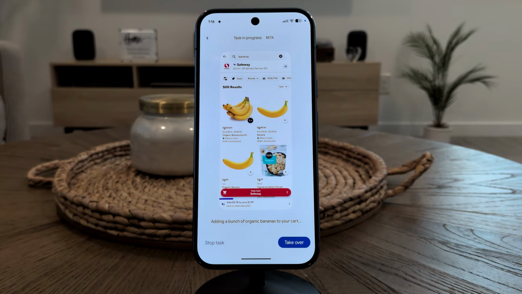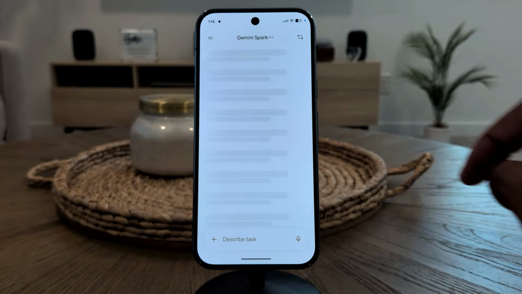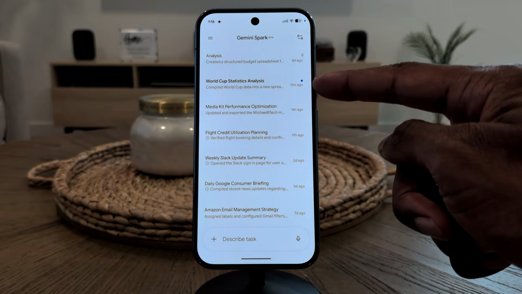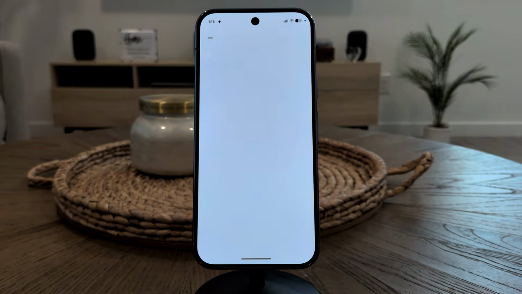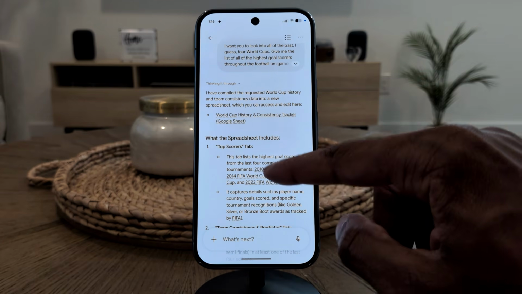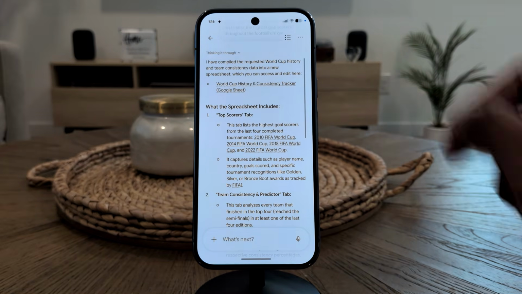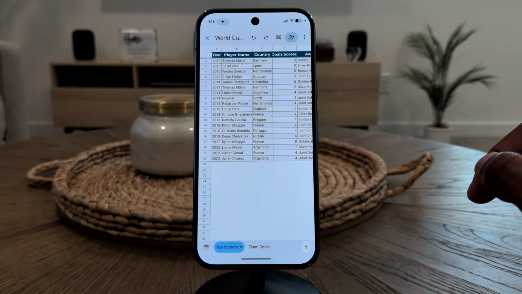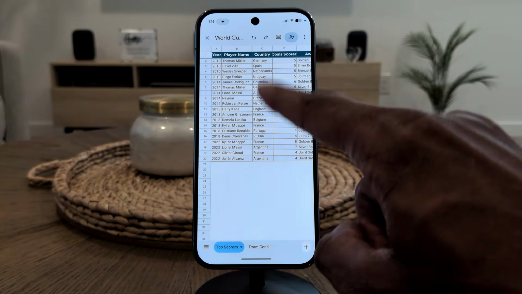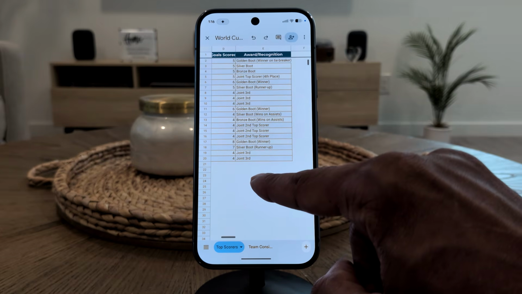And I guess while we're waiting on that, we can actually go back to that Gemini Spark that we did previously, if you remember that. Looks like it completely finished, and so I can tap on that, and you can see exactly what it did with that World Cup question I did. And it created a Google Sheet for my history and consistency tracker. Opens that up directly, and as you can see, it gave me the list of all the people that have scored the most.